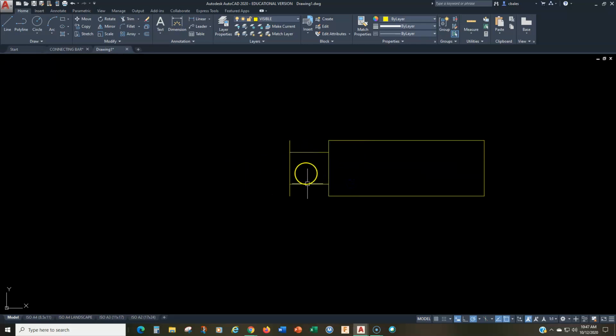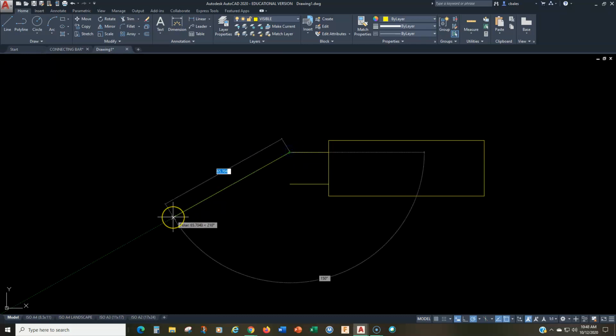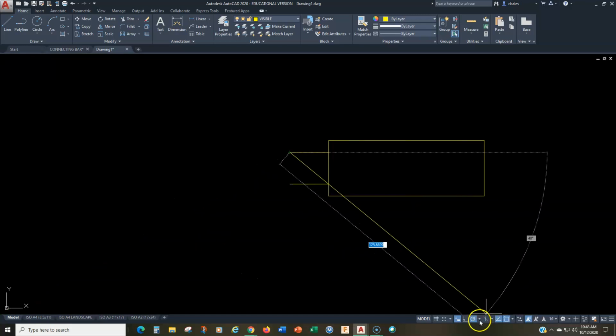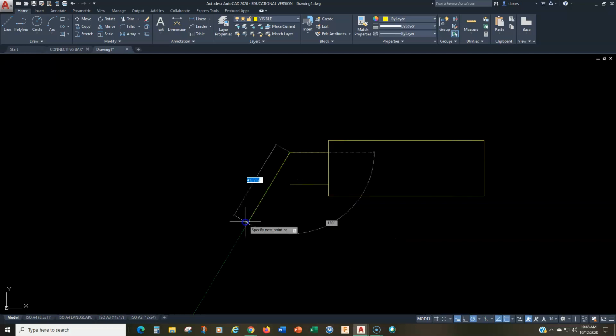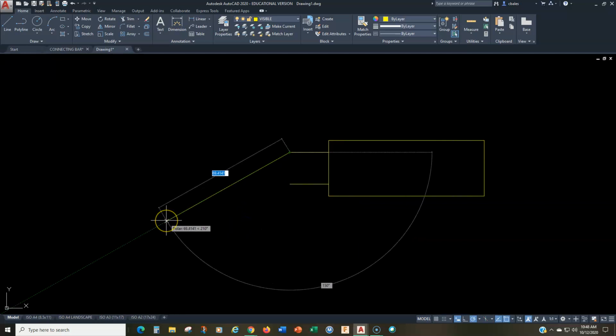So I extend that and get that there. This doesn't go there. And then this is going to be 76 from the top. So we'll draw a line from here, and that's at an angle of 30 degrees. I have my 30, 60, 90 polar tracking on, so that makes it nice. I can just go at a 30-degree angle and I'll go 76, which is the length of that.